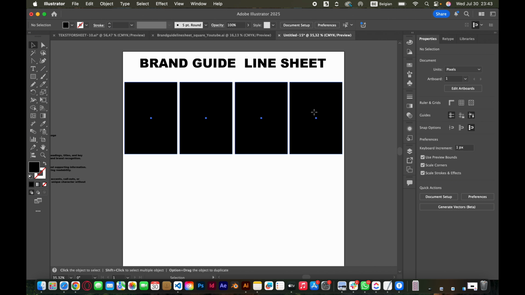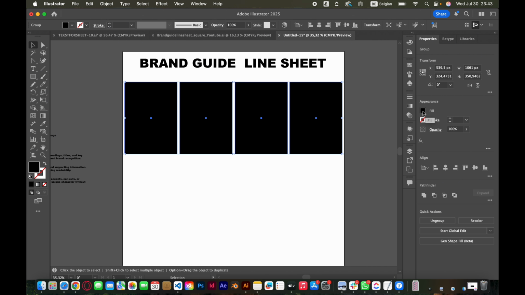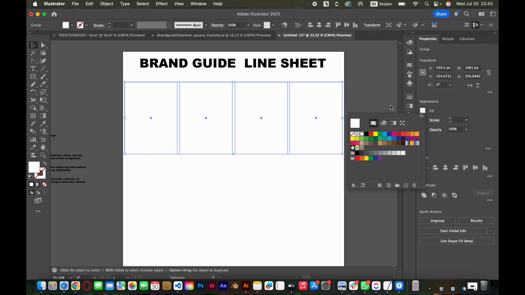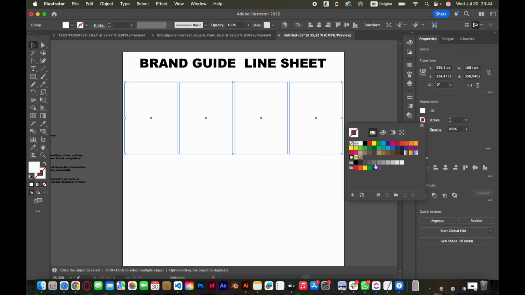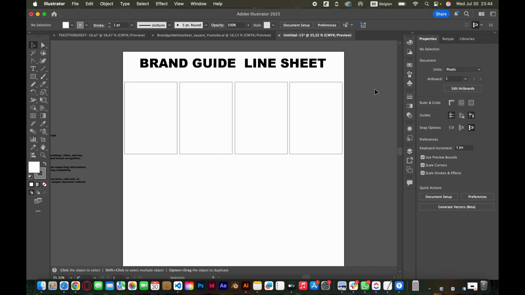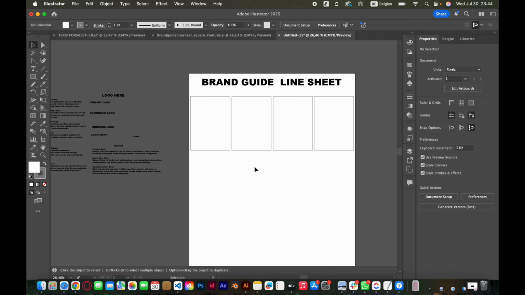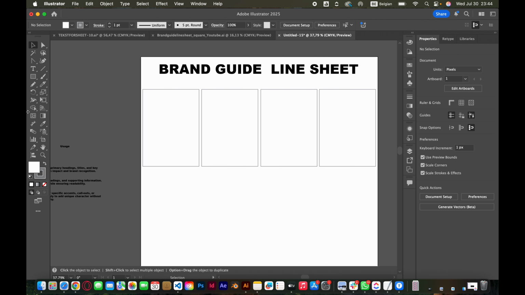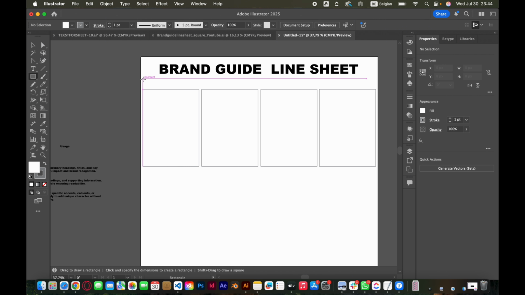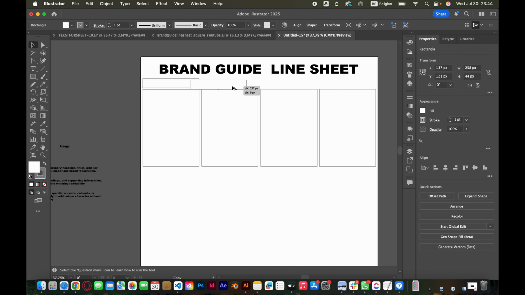Now I'll change the color. I will make them white, and on the outline I will make it gray. And I will do the same thing on the top, duplicate it, drag and select, voila.